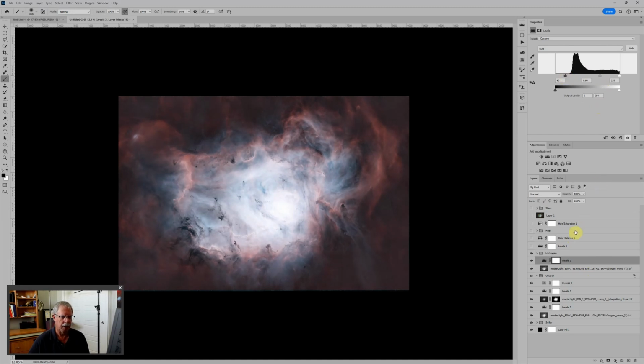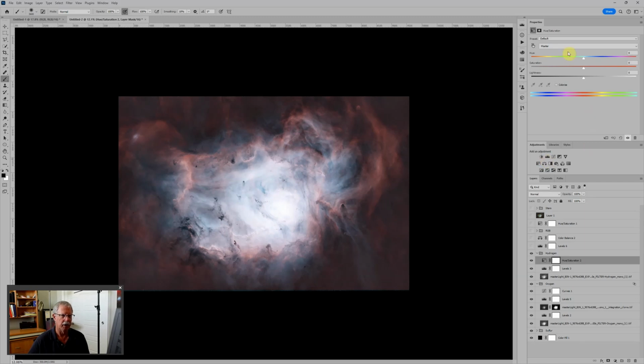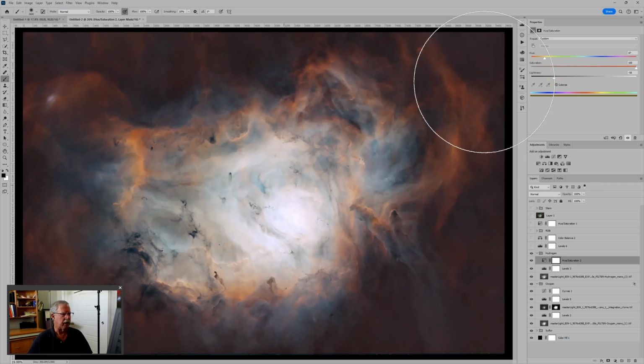But now we're going to play with the color. And so we'll add a hue saturation adjustment layer, and we're going to put it in colorize blending mode. Take our saturation up, and let's take the brightness down. Now we can very easily adjust how much green, red, yellow, blue we have in this hydrogen layer group by simply moving this one slider.